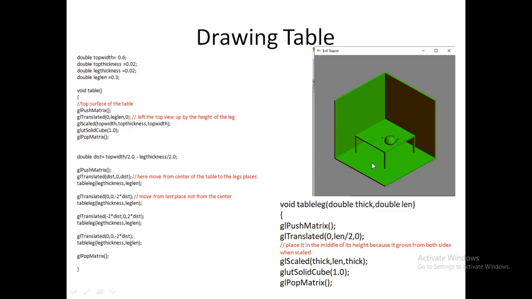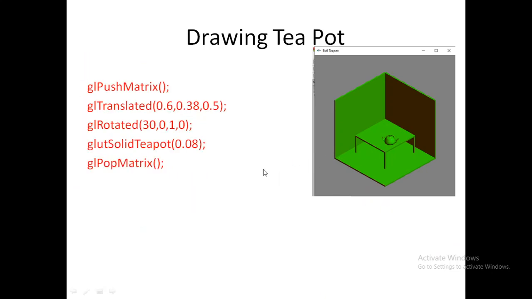Now only one thing is pending, that is this teapot image. So drawing a teapot, same push matrix, pop matrix, glutSolidCube you called in the previous slide. Here glutSolidTeapot. Just by calling teapot, you can draw the teapot. So this is a teapot of size 0.8. If you give size 1, a big teapot will be drawn here. So it is drawn by this command.